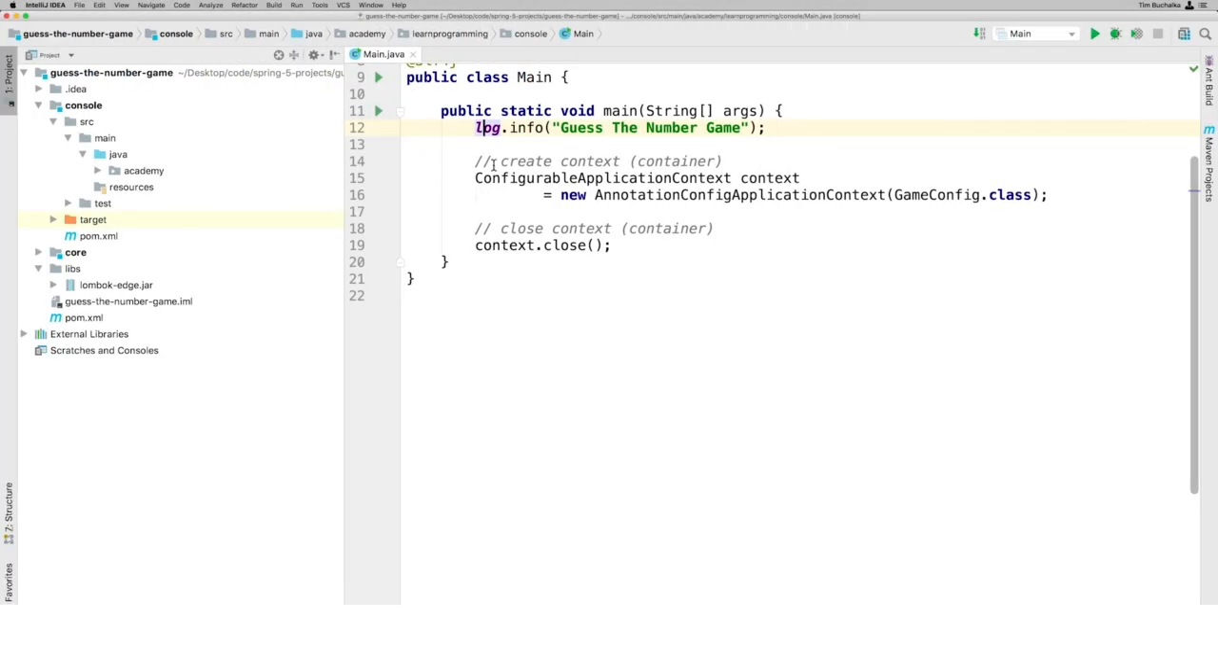So now that Lombok is configured and working in our project, we can start using it. What we're going to do is refactor some parts of the project to use Lombok with the intention of removing some of this boilerplate code that we've already created. So we're going to start with the GameImpl class. So I'm going to open that up, GameImpl.